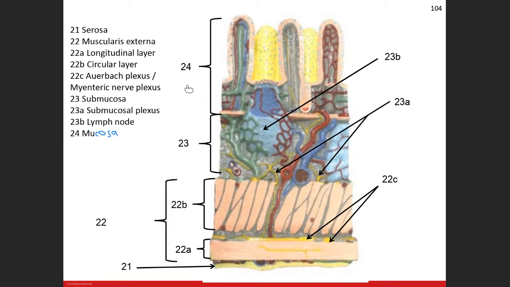You want to be able to identify all the layers. The top, superior-most bracket is referring to the mucosa. Then going a little bit lower, the layer below it is the submucosa. Think of the submucosa as where all the blood vessels are going to be found. Remember, we got to get that absorption in there. Then further down, layer 22, that's the muscular layer, the muscularis, and finally the outermost area is the serosa.